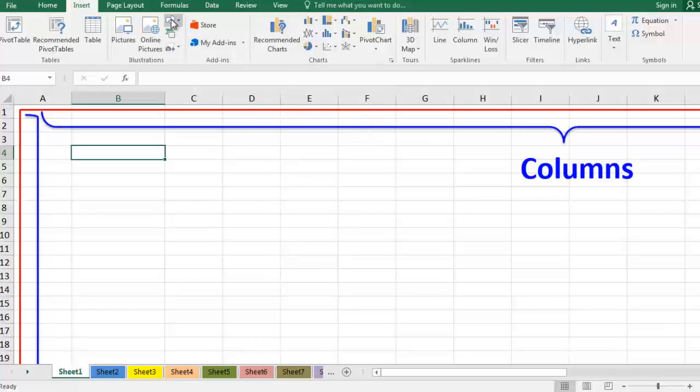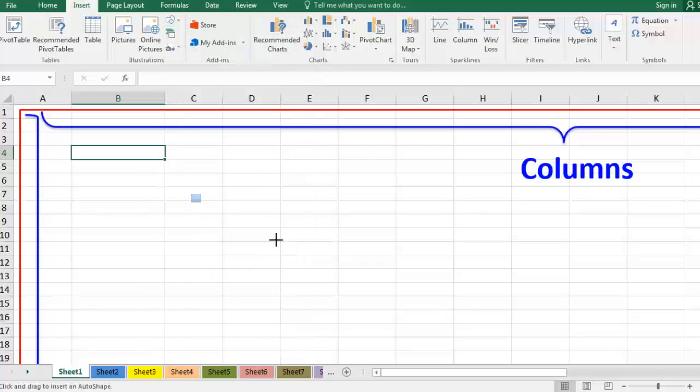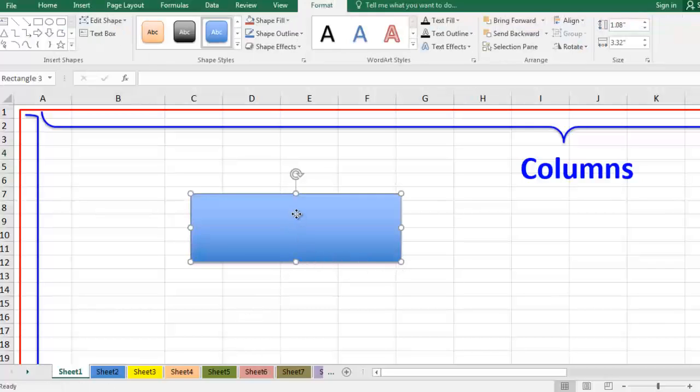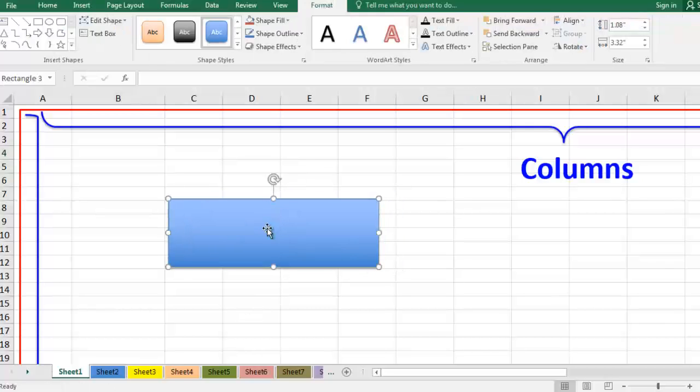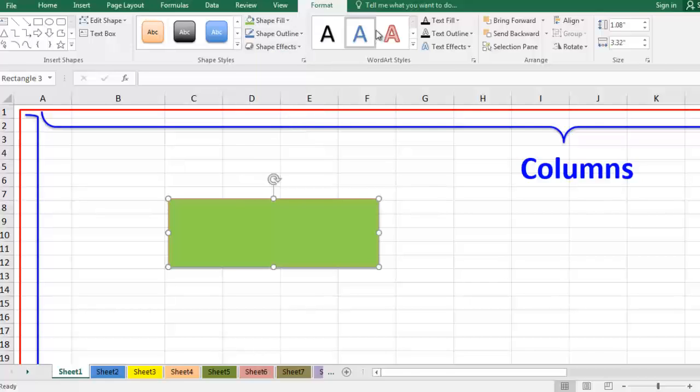So for example, if we wanted to insert shapes, we could click on this icon here and pick and choose the shapes that we want. If we want a rectangle, we can insert that into here. And then if you double click it, we can change different colors, change effects, change the outline, and we can even change the filling of it.